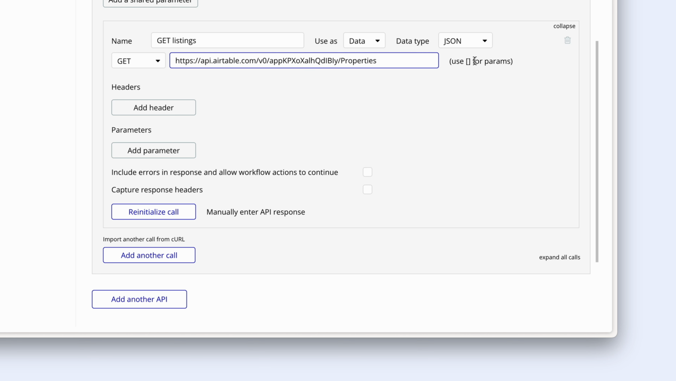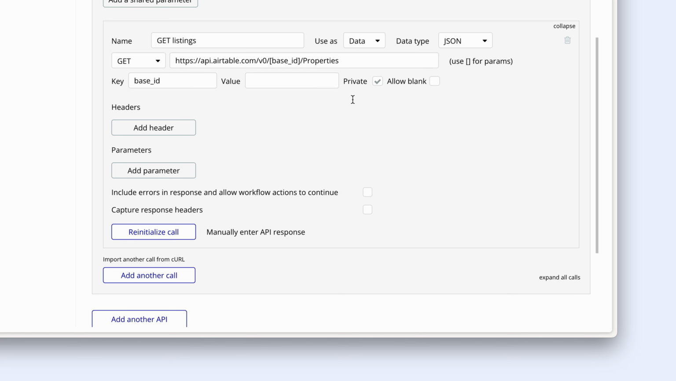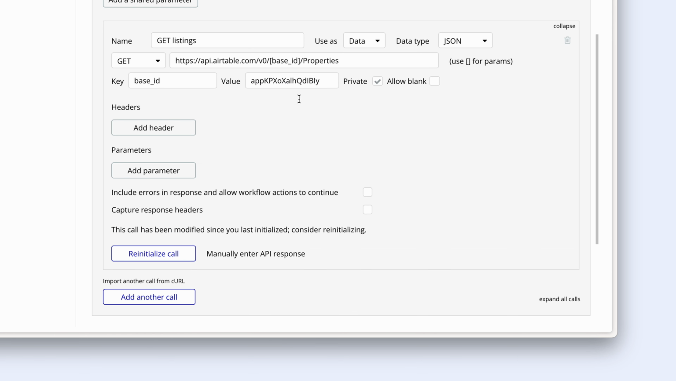And on the right hand side, it says use these square brackets for params. So what I'm going to do is copy, Command C on my Mac. Then I'm going to use 2 square brackets. Inside the square brackets, I'm going to type base underscore ID. And then this creates a parameter for me to paste in the value. Okay, I'm going to paste that base ID back in.